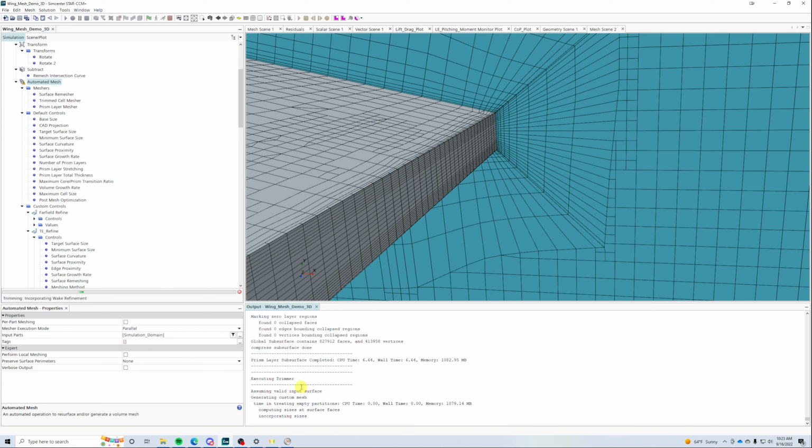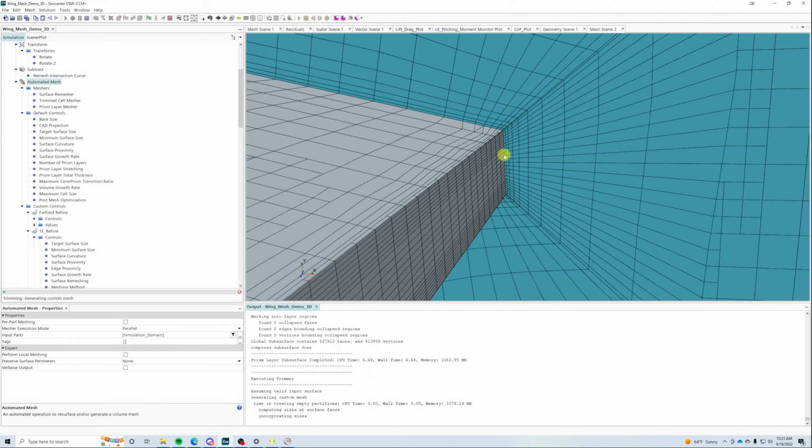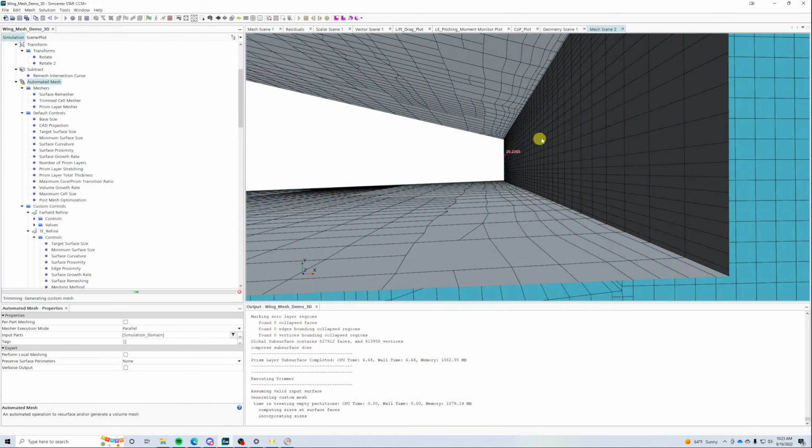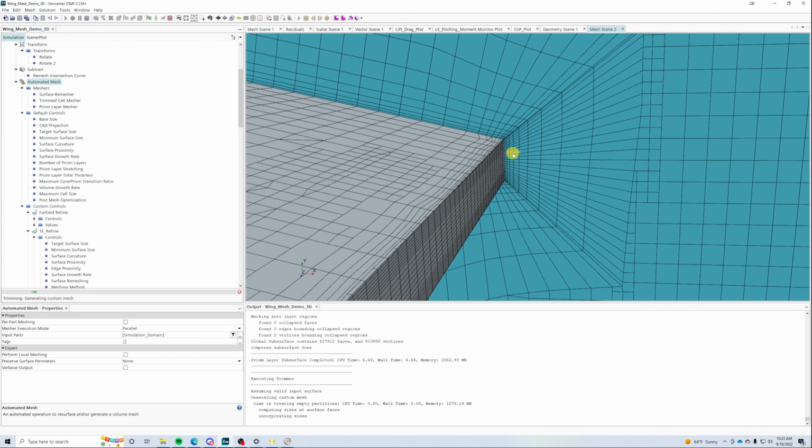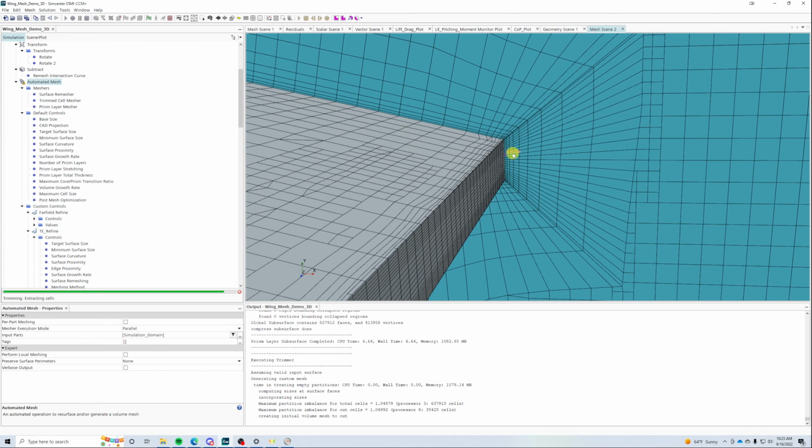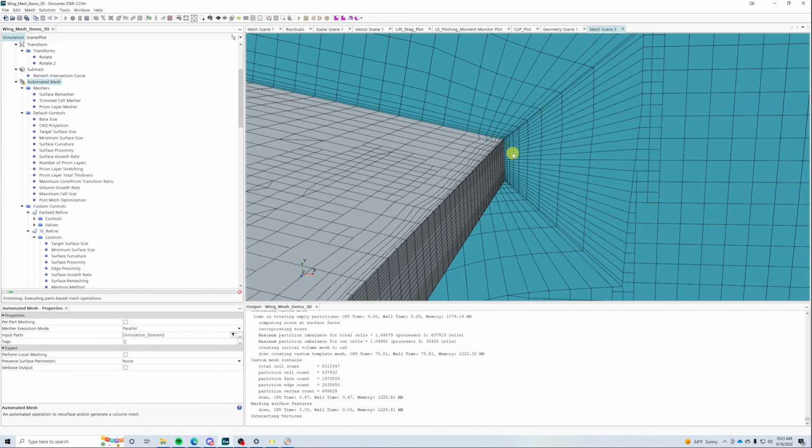We'll just give it a minute. Wait on that. It's very possible I just considerably overdid the refinement on that trailing edge, and I might need to make cells bigger rather than smaller. That is entirely possible. I would argue entirely probable, even, given what I'm looking at. But we'll let that prism layer finish. We'll let this mesh finish, and then we'll take a look at it.